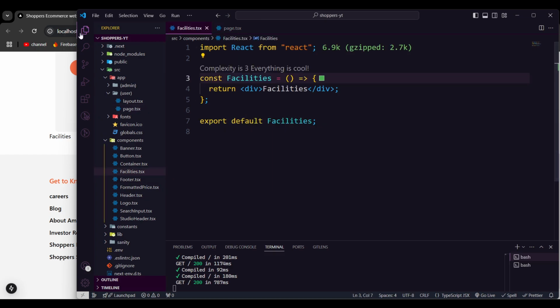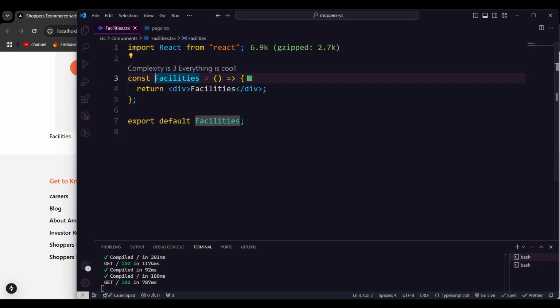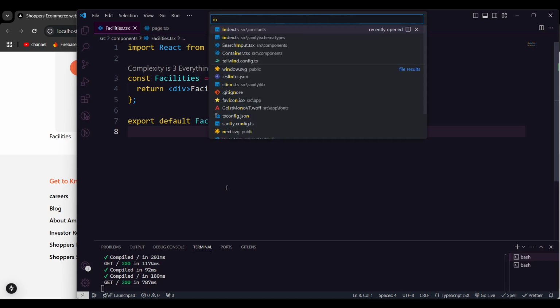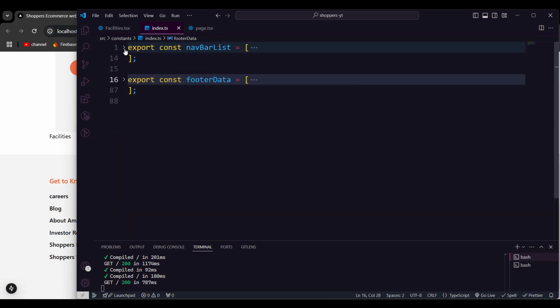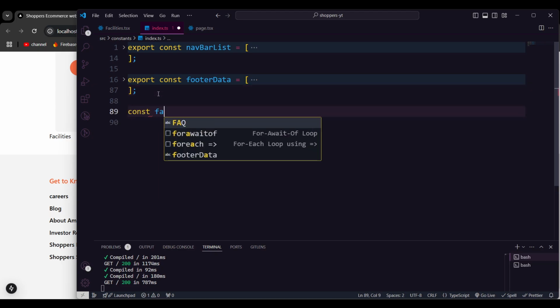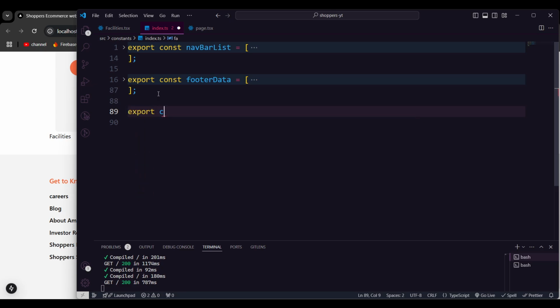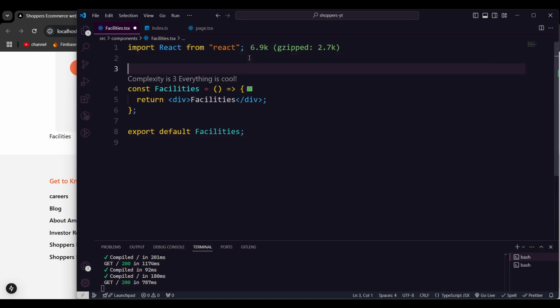Let's go here, and first thing first, we need to provide a data layer, right? To create the data, we will go to our index folder, index file here. We have our footer data, then we have our banner nav list data. Here we can make a const, and we also need to export it: export const facilitiesData. Here also it should be an array, or instead of keeping it here, we can just go in directly and render it here. That's the same thing.